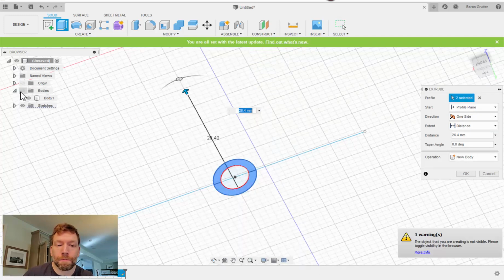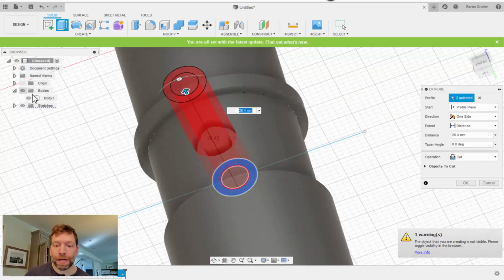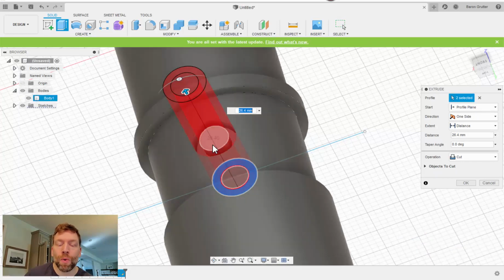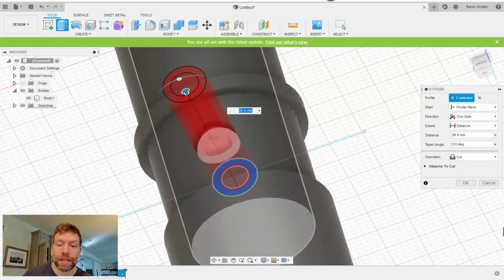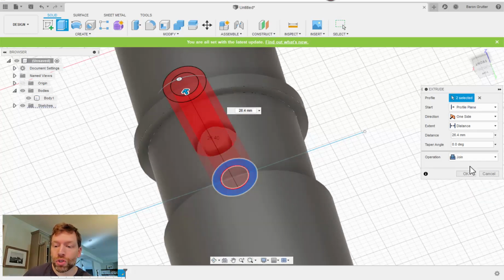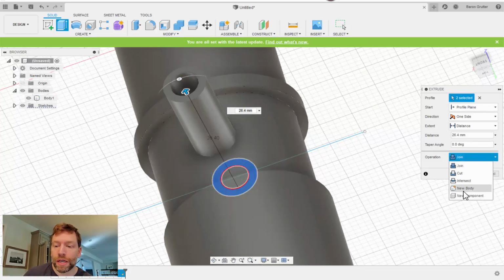There it is. So let's talk a little bit about this. Right now it's red because it assumes that I want it to cut whatever this is, a Boolean operation. Cut this out. I can also say join, which makes it one solid thing. I can also do a new body, new component, whatever, but we'll just say new body. Okay?